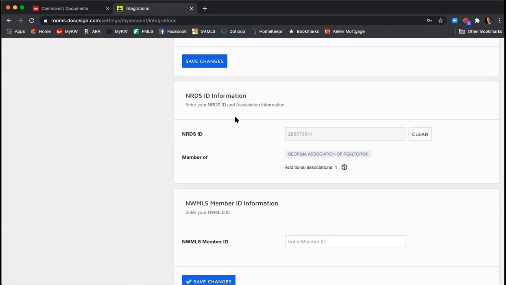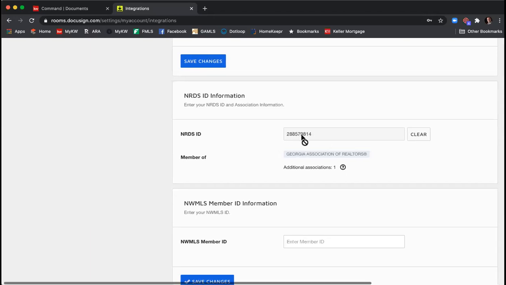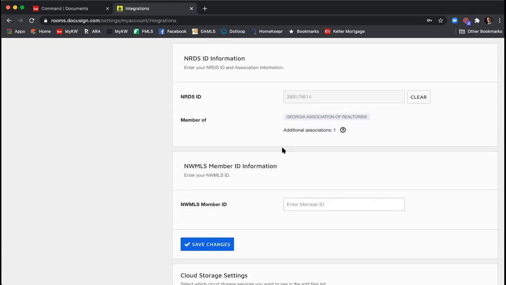Now, because I just confirmed that a moment ago, it's filled in here, but if you had it, you could fill in your number here, and to the right, where it currently says clear for me, it would say find your NRDS ID, and it would take you to that same window where you could search your last name, email address, and license number to get your ID number, your NRDS ID number. So you'd fill that in here, and then you'd be good to go.